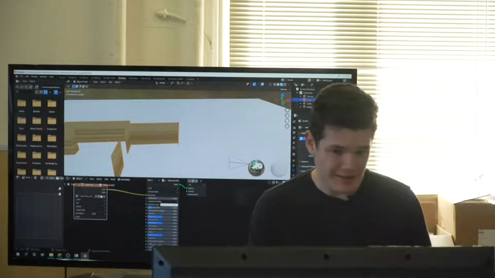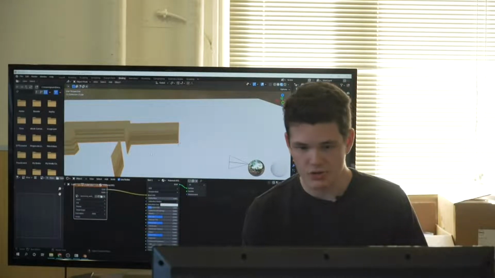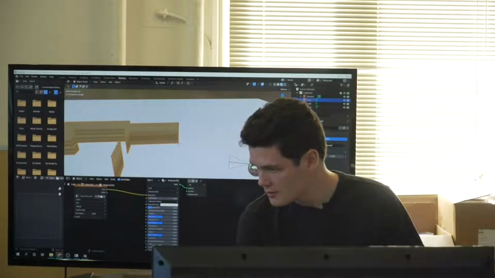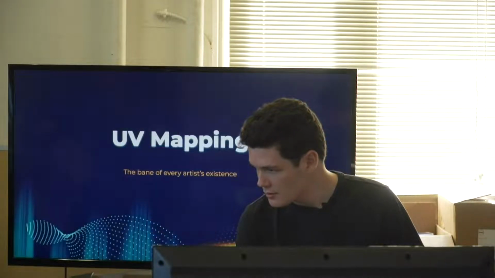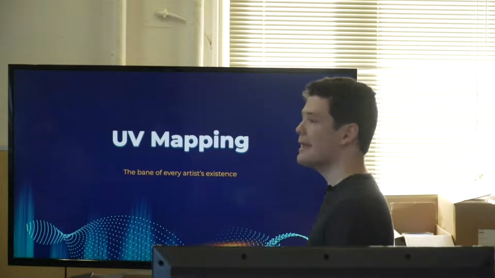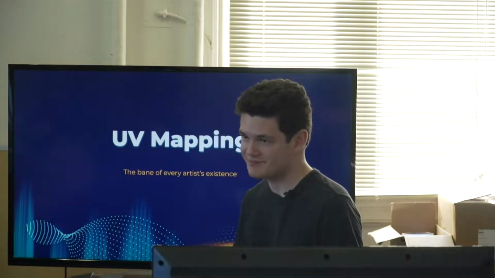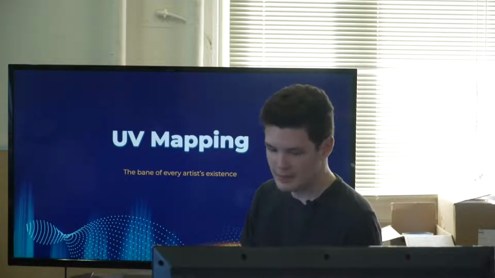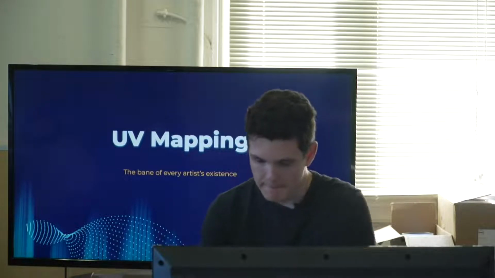And you haven't done anything wrong, don't worry, we're just missing a crucial step. And that is UV mapping, the bane of every artist's existence. You want your base color file. Base color. Yeah. UV mapping.